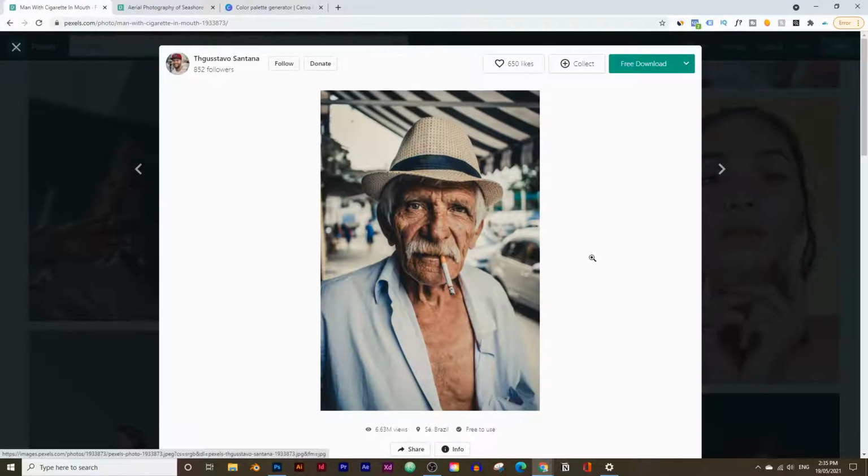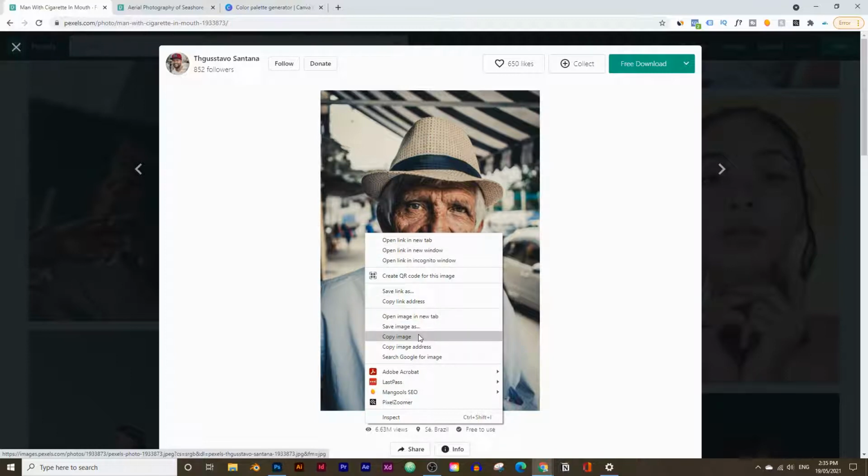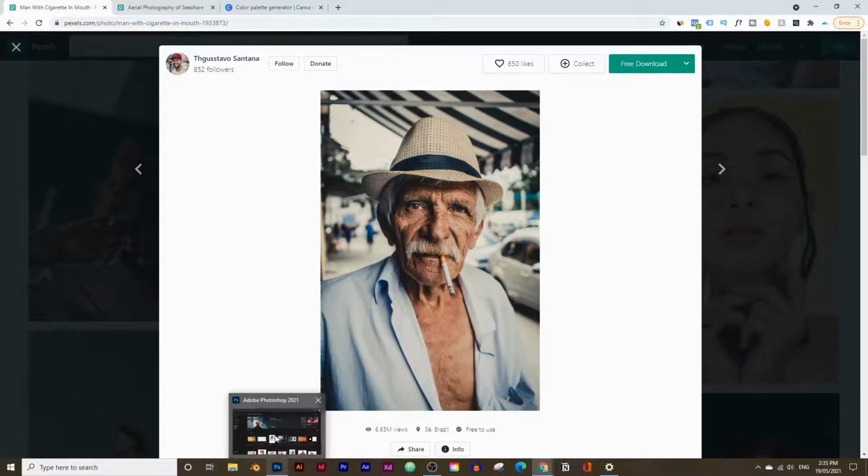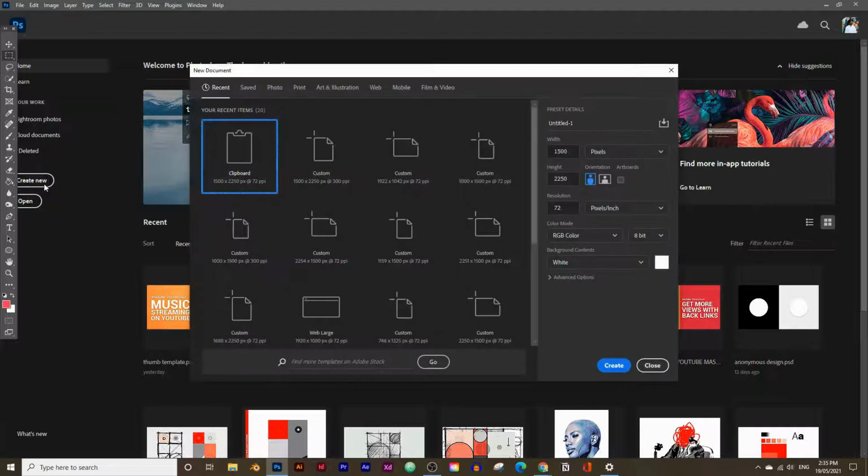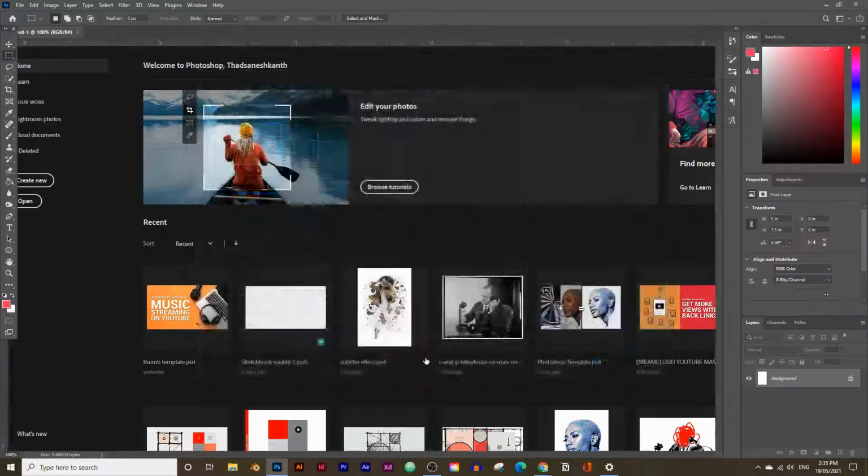So let's first set up this image right here. Click on the portrait image in the description below and simply right click on the image and copy the image. Then open up Photoshop and click on Create New. You should see 1500 pixels here and 2250 pixels. If you don't see that, just change it to those dimensions and change this resolution to 300 pixels per inch. And the color mode should be RGB and 8-bit right here. Leave the background content as white and click on Create.